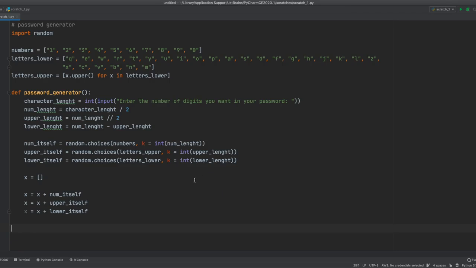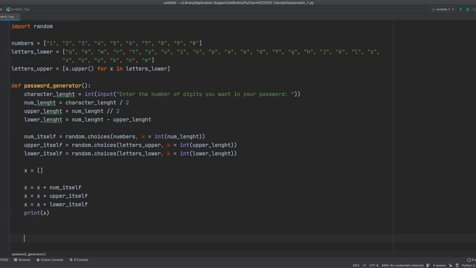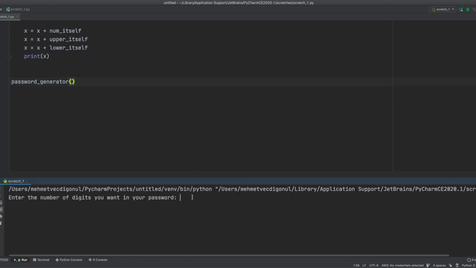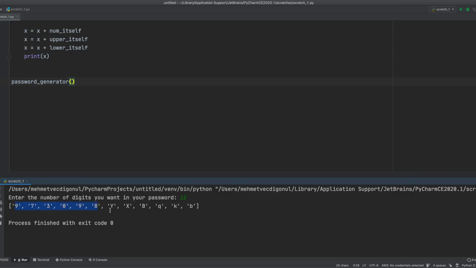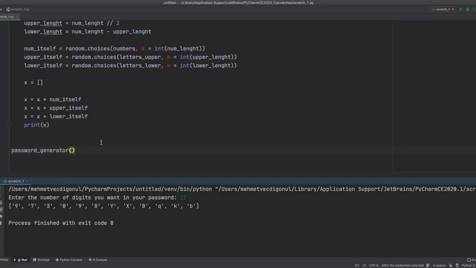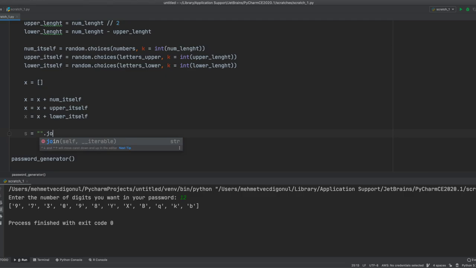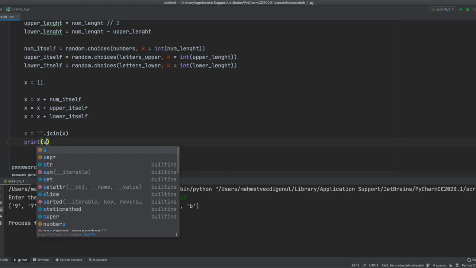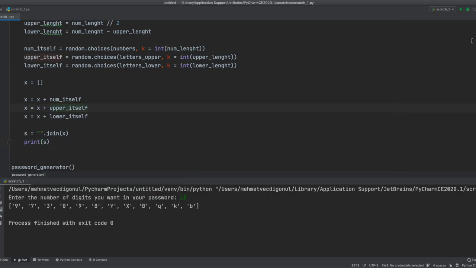So now let's print this out and check out what we have here. So now we should have, let's say 12. Yeah, now we should have our numbers here, uppercase letters and lowercase letters. So let's turn this into a string. We're going to make an s variable and use the dot join method here, x, and yeah. Then when we print s, we should get our password.